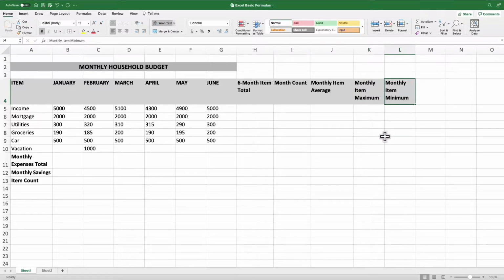Now moving on to the rows. In row 11, we will calculate the monthly expense total. Monthly savings will be calculated by subtracting total monthly expenses from monthly income in row 12.